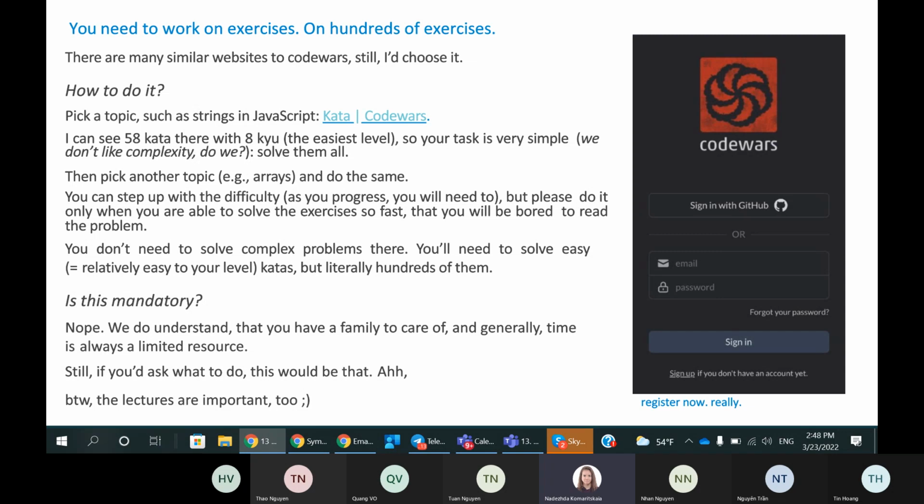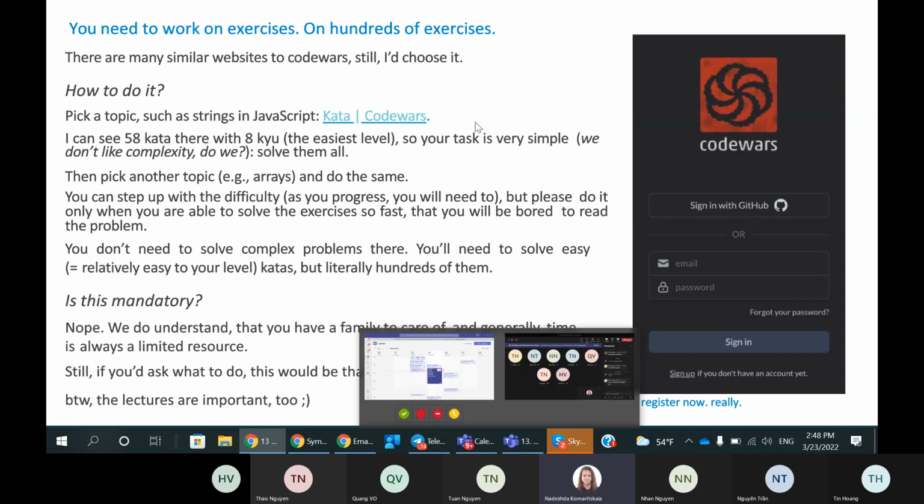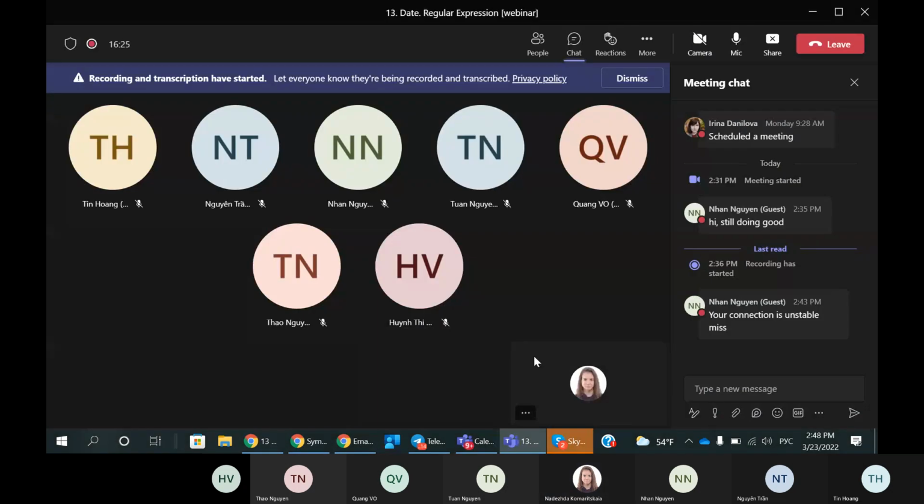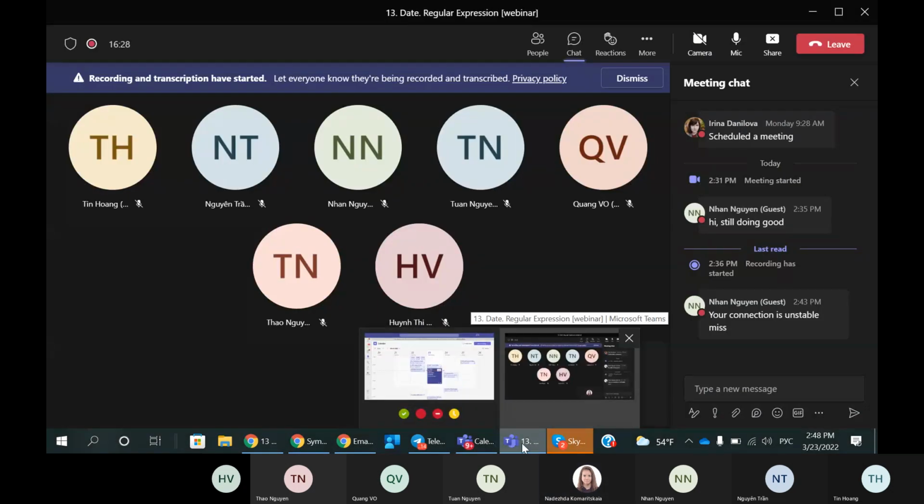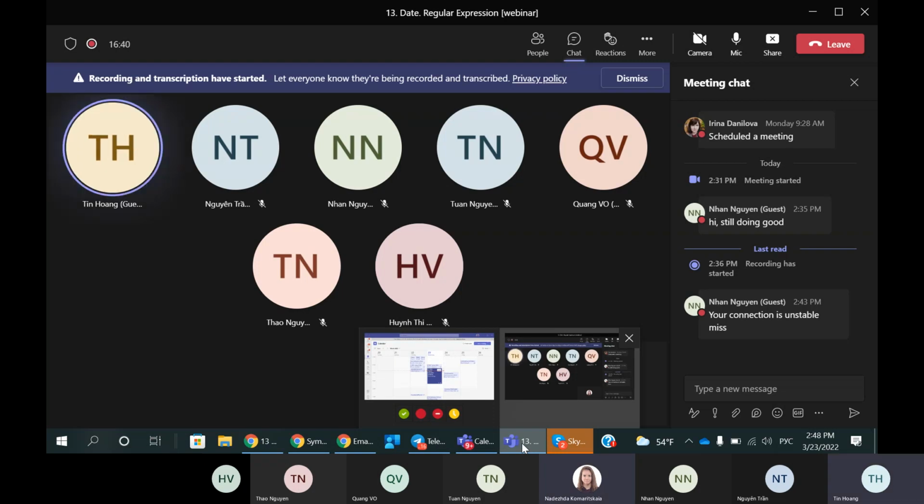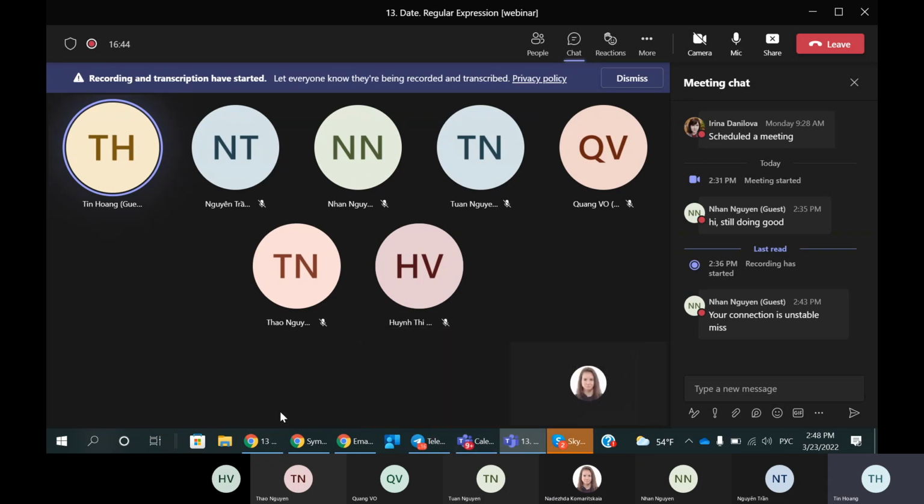Here you can see one example. I'm not sure, have you ever seen this website, Codewars? Yeah, I saw it before. Yeah, have you tried solving the tasks there? Yes, I did one or two exercises on that.